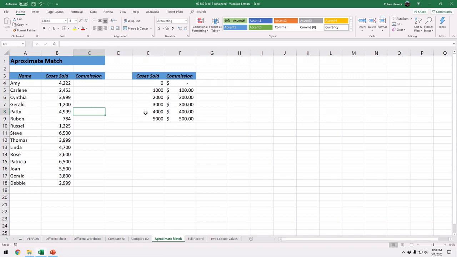Okay, so for this, we're going to use a VLOOKUP with an approximate match, my friends. And this is how it's used. For example, right here, if we were going to do this manually, it'll take a long time. For example, we can tell right here that Amy has sold 4,222 cases of wine. So she is in the 4,000 cases sold range, so she should get a $400 bonus check besides her salary. And the same for Carlene, she sold above 2,000 cases, so she's in the 2,000 cases sold range, so she should get $200, and so on for everybody.